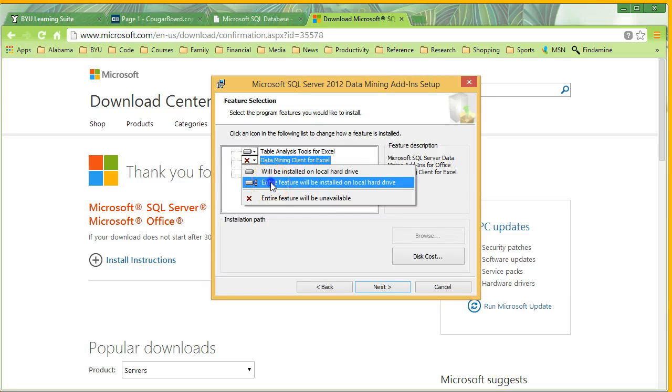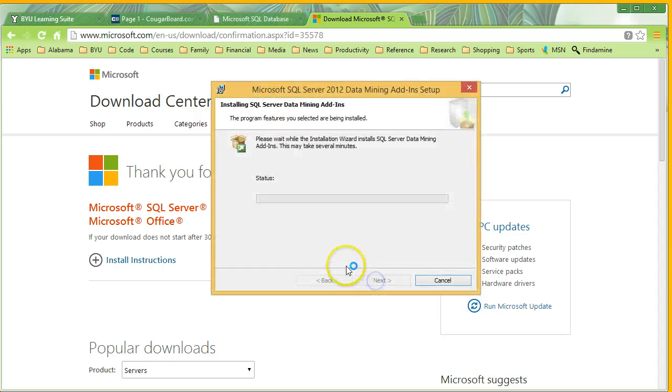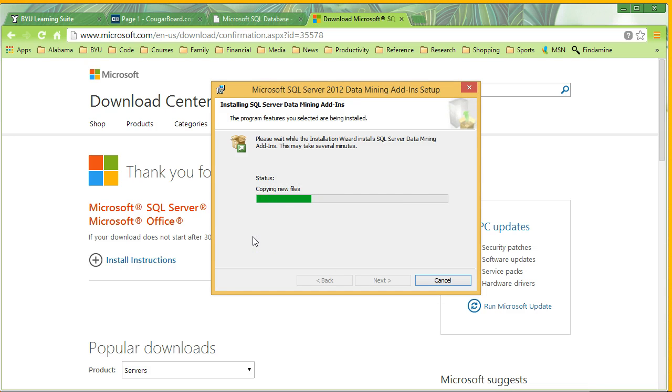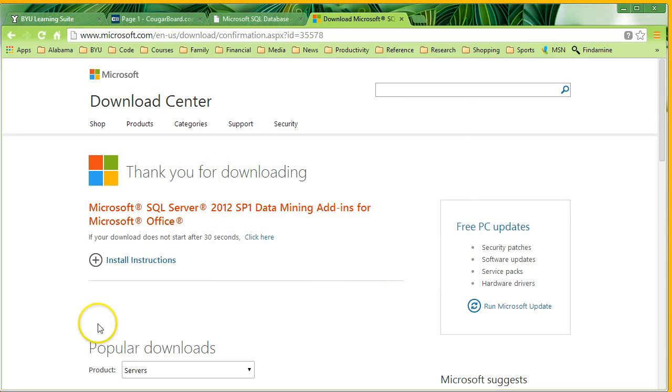Entire feature will be installed on local hard drive. You don't have to do this next one, but I have Visio and I want to use this one as well. That one's completely optional. But I'm going to hit next now. This does not take up a lot of space. Go ahead and click yes when it asks you if it can run the file. Okay. Wait, let the status finish. Okay, once it's all done, hit finish.